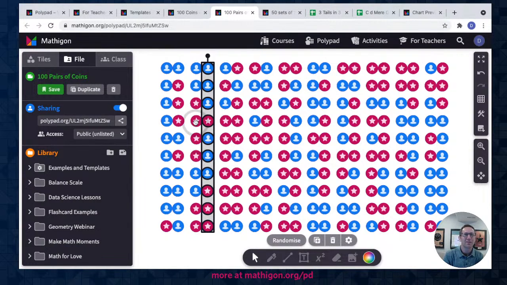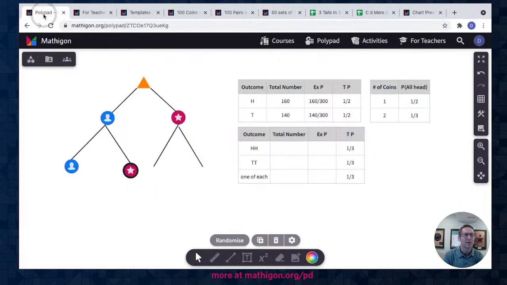Hopefully we can get one. There it is, star, star. So I'd show students, look, it's possible to get star heads and star, star, and then go back over here. I can just copy these and put them in over here.